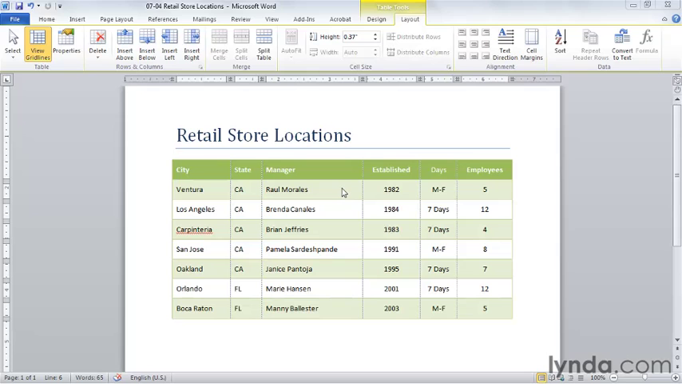There are three kinds of data that Word recognizes. First, it recognizes plain text like Ventura, CA, and Raul Morales. It also recognizes numbers like 5 and 1982. And finally, it recognizes dates. When we sort items, we always want to make sure we sort them in the correct type. If we sort, for example, a column of numbers as text, we'll get a result that we really didn't expect to see. So we'll try that so we can take a look at it.